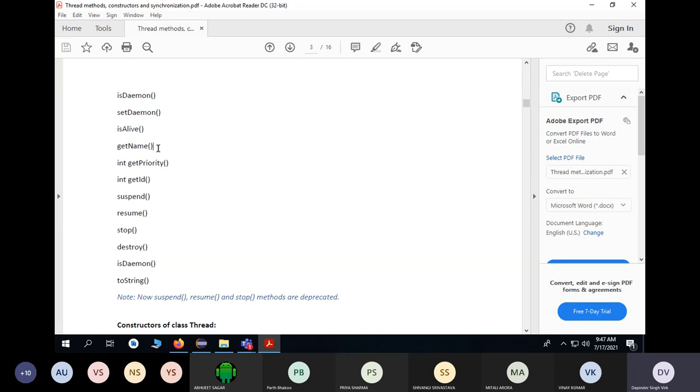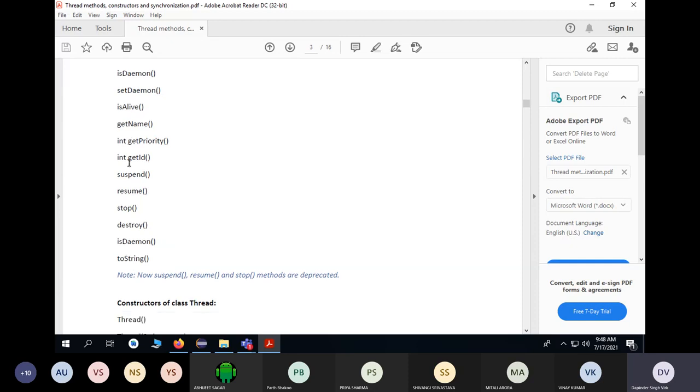If you have already given some name to a thread, then there is no use in getting the name of the thread because you already know it. But if you have not assigned any name to your thread, then you can read the name of that specific thread by using the getName function, and the getName function returns the name in the form of a string, right?